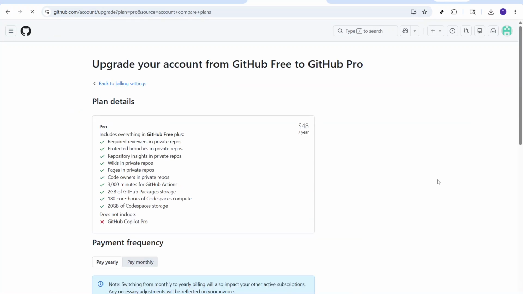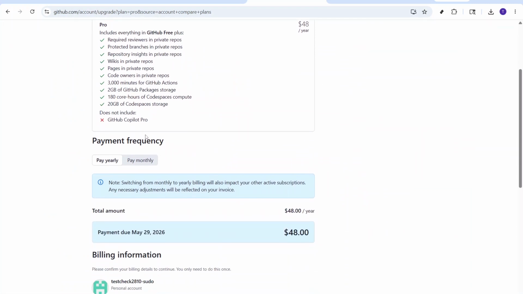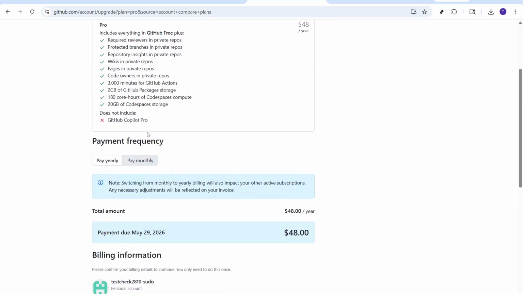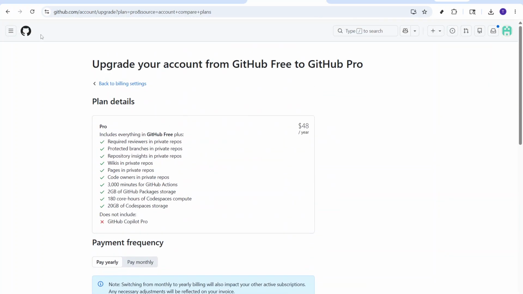Firstly, you have the GitHub Pro plan. This is tailored for individual developers who are perhaps looking for more advanced features without needing the scale that comes with the organizational plans. This plan offers several tools for enhanced productivity and support across your coding projects.